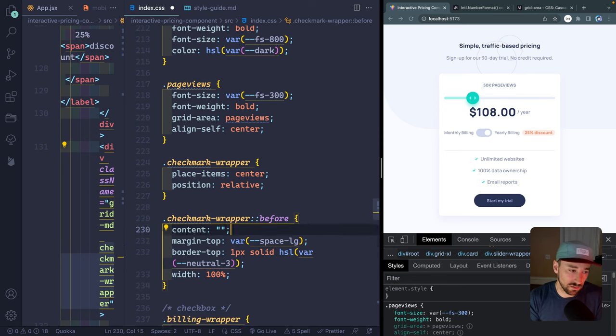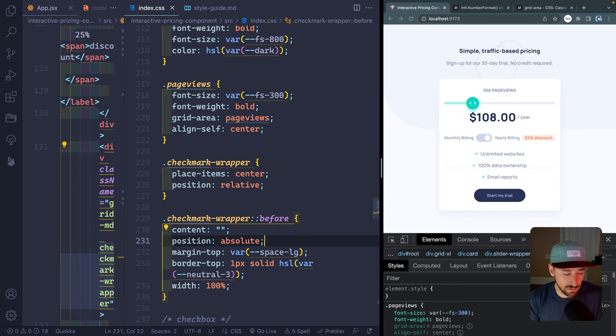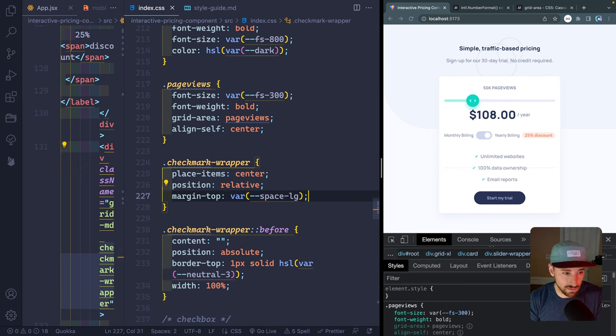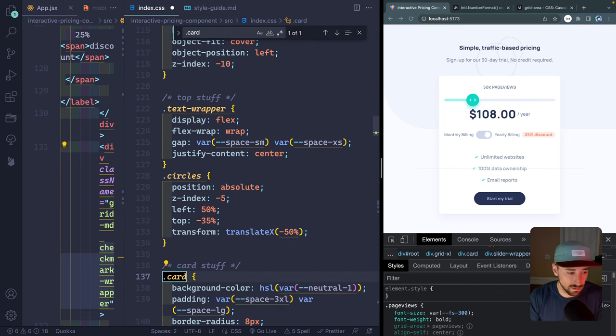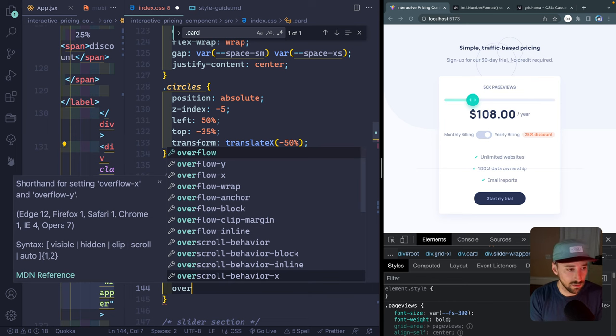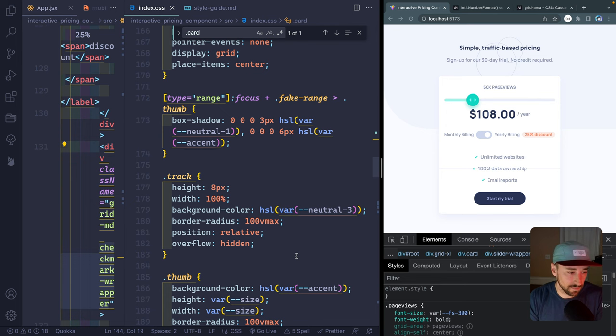It's position absolute first, and then let's just stretch it. Position absolute. Margin top, oops, needs to go back up top here then. And this probably needs to be more like extra large. Then let's position this thing. Let's do width 100 and let's do like 150. We'll just cap it on the card. So we'll grab the card and set an overflow to hidden. And that way it caps it. And then I don't have to do weird percentages and stuff.